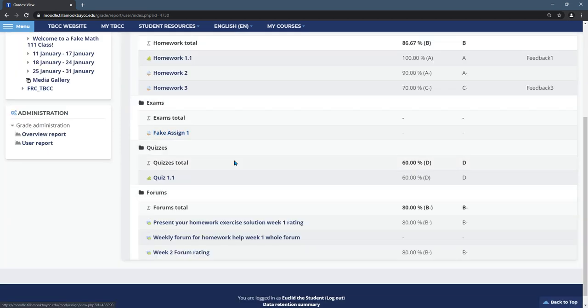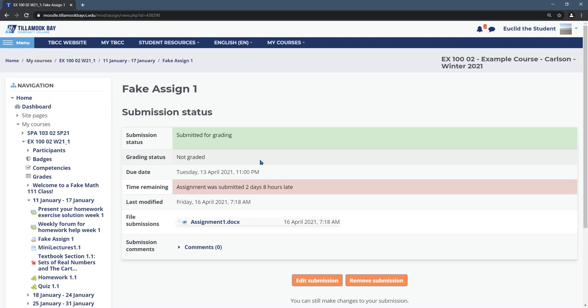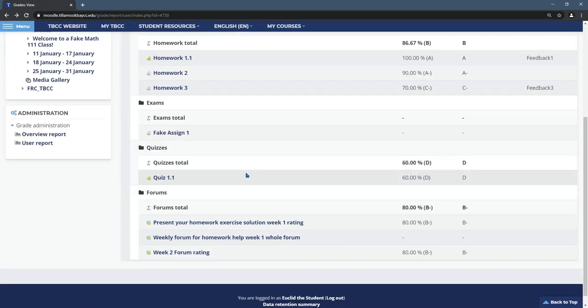You can click on any assignment. Like for example, I guess I didn't turn in this exam. So you can click on any assignment and it goes right to the regular assignment page where you could edit or remove or add a submission on here. I guess that one just hasn't been graded yet. My professor didn't grade it.